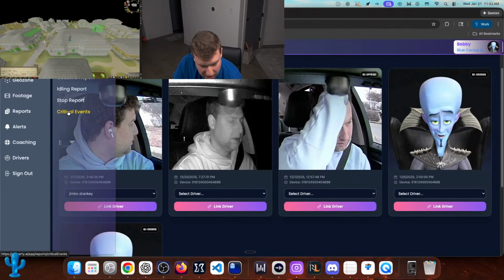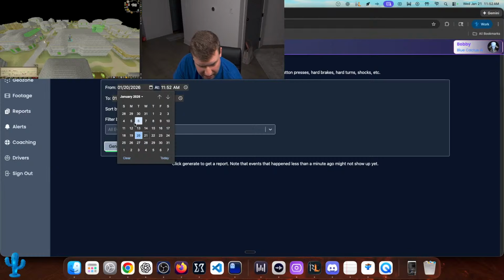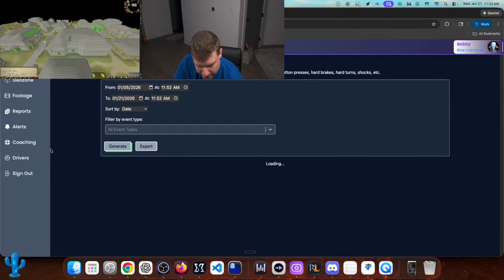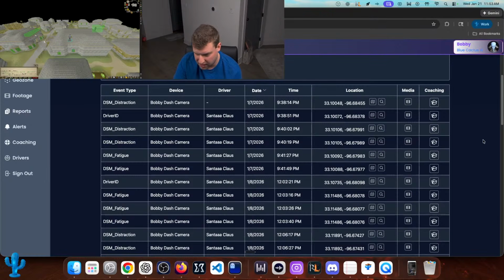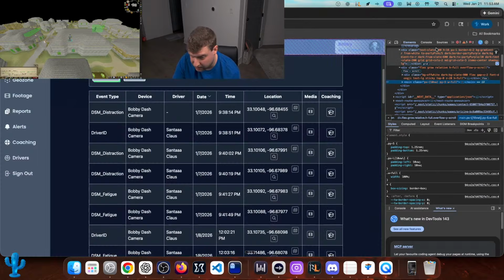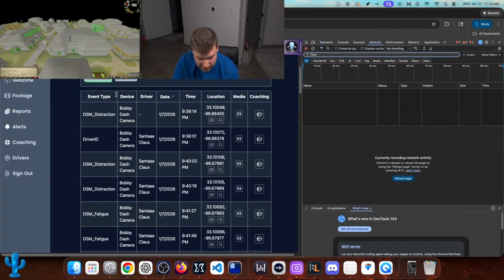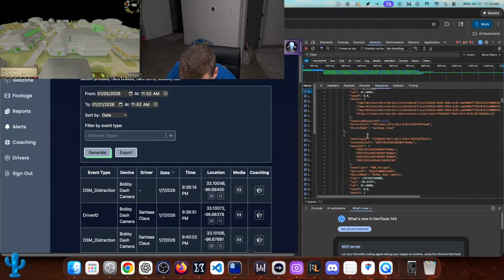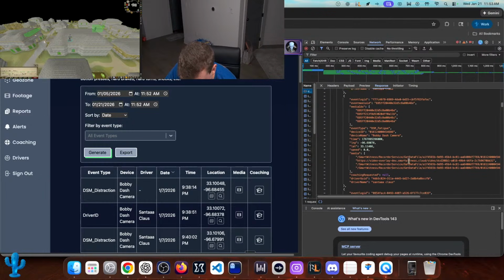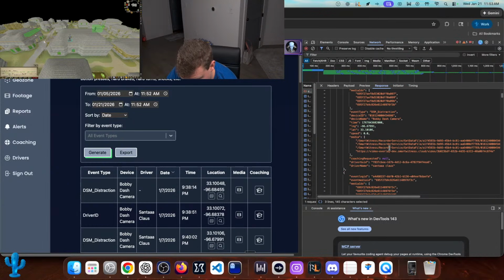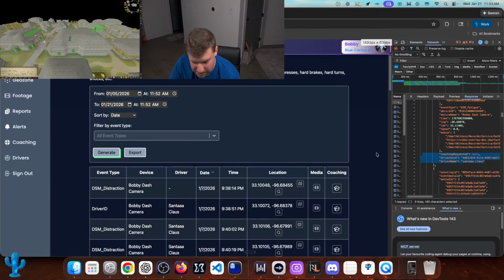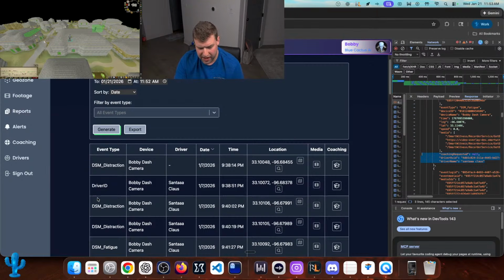Now, one thing we worked on in some of the last streams is we have all these critical events. So if I come run this report, we have all these critical events. And what we're doing now is including the driver in this reporting system with critical events. So if I click generate here, you can see that we are including the driver ID in this response object, right? So now when we send this API request, we have the driver. It's very important for our customers to know who the driver is.